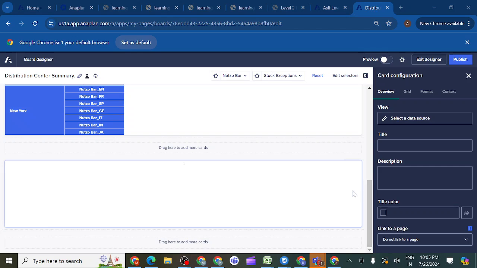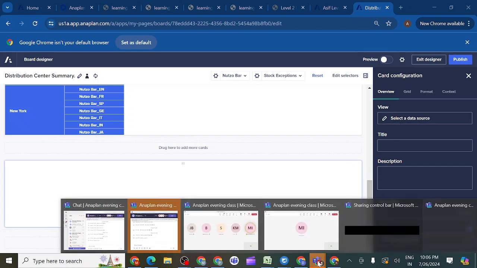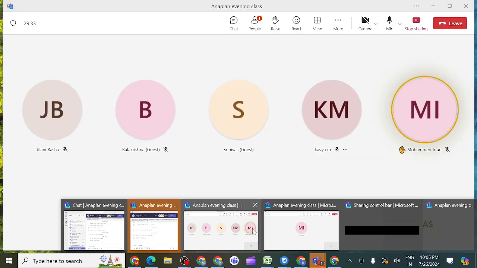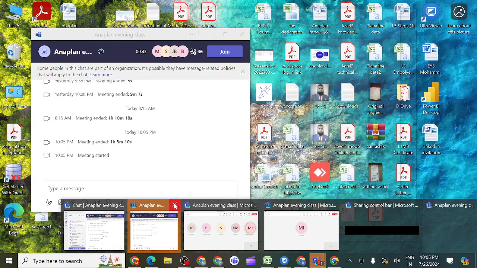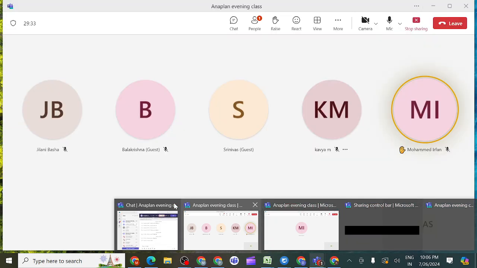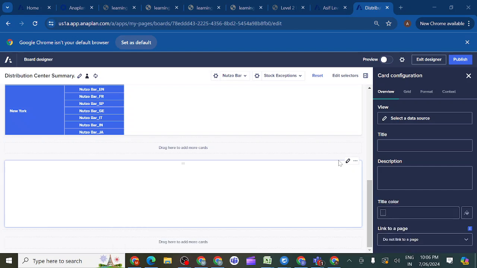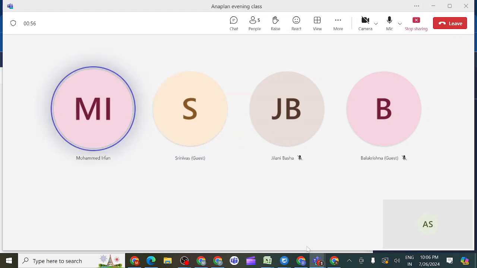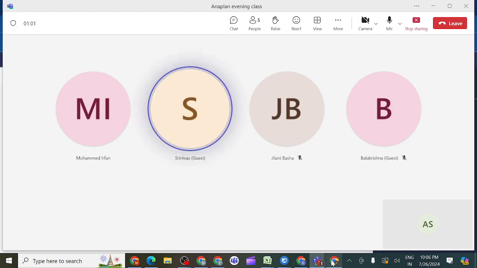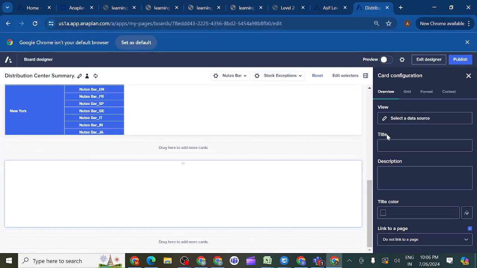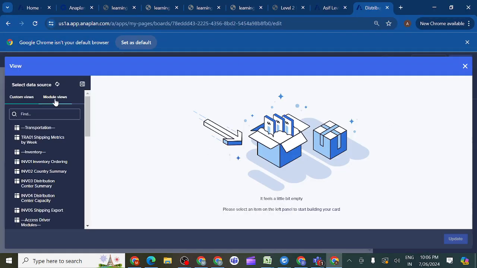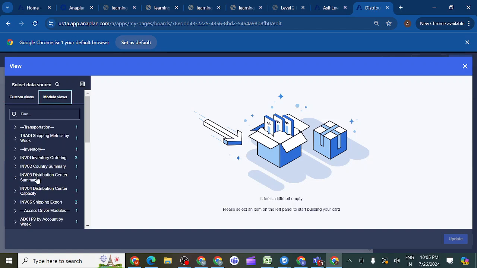Yes, you can. So which module should we take here? What is our source? Which module should we take? Just now, whatever we have created, that saved view we should select. Is it correct? Correct.